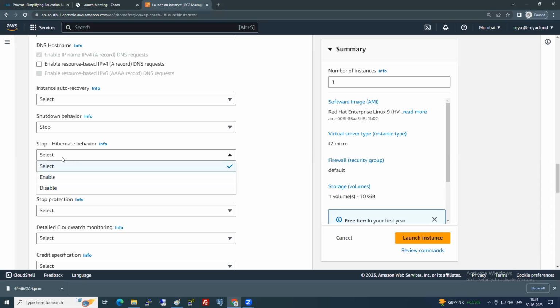But for T2 micro, do you hibernate it? No, just leave it default. Do you understand what hibernate is?